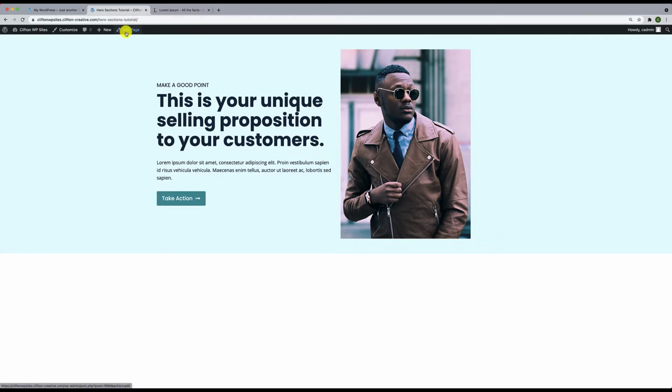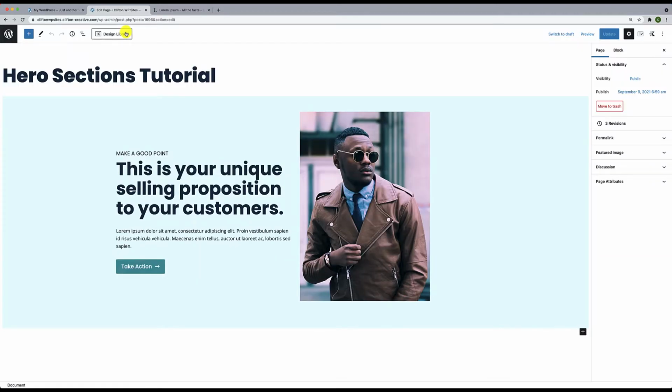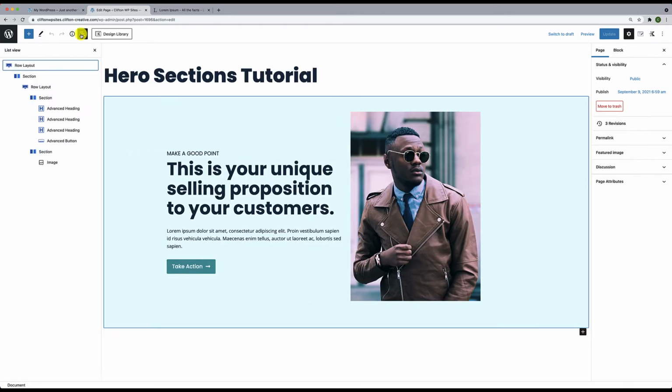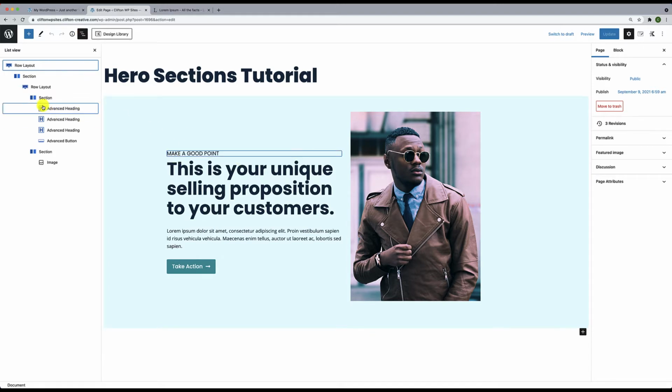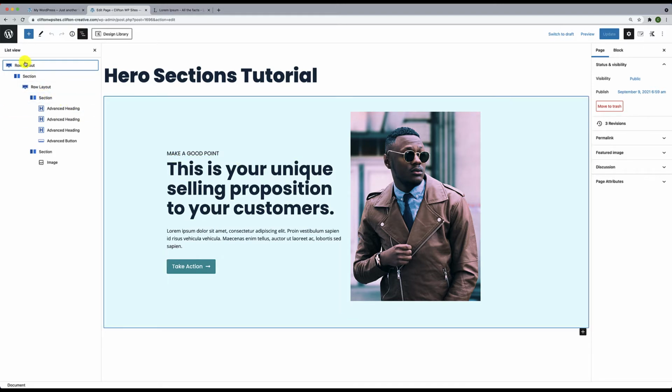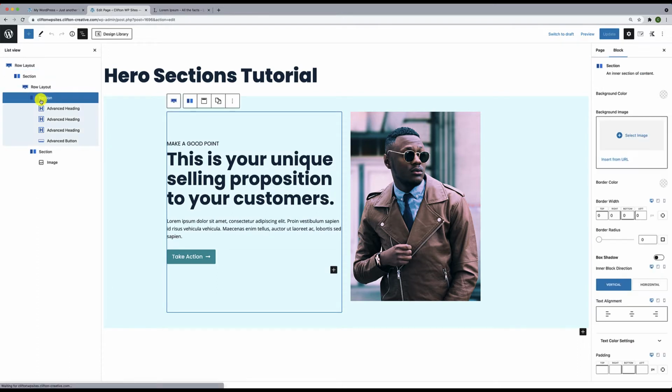So I'm going to go ahead and click on Edit Page. I'm going to select, actually, I'm going to open up the list view here so I can have better selection capability. And the first thing I'm going to select is this section right here. I want this section right here. So right here is that section. And when I select that, it'll give me the options to be able to do configurations to this section.